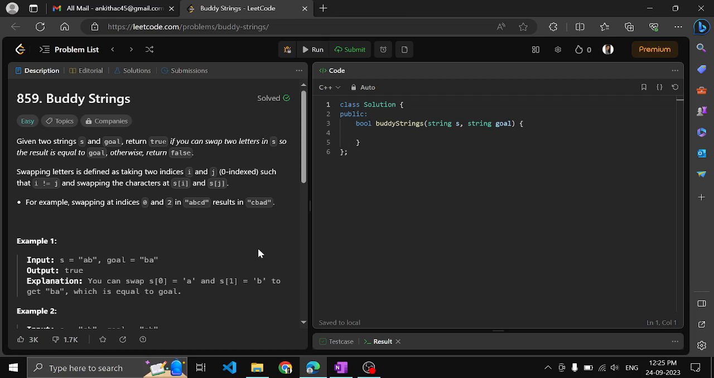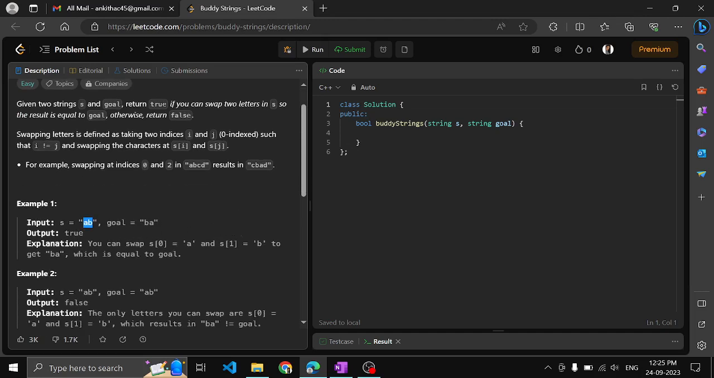For example, swapping the indices 0 and 2: the values at positions 0 and 2, A and C, will be swapped, so that will give you CBAT. So this is what we do in swapping. The problem asks us to check, by swapping the characters at two positions, whether we can get the goal string. That is what they have told us and we have to do that.